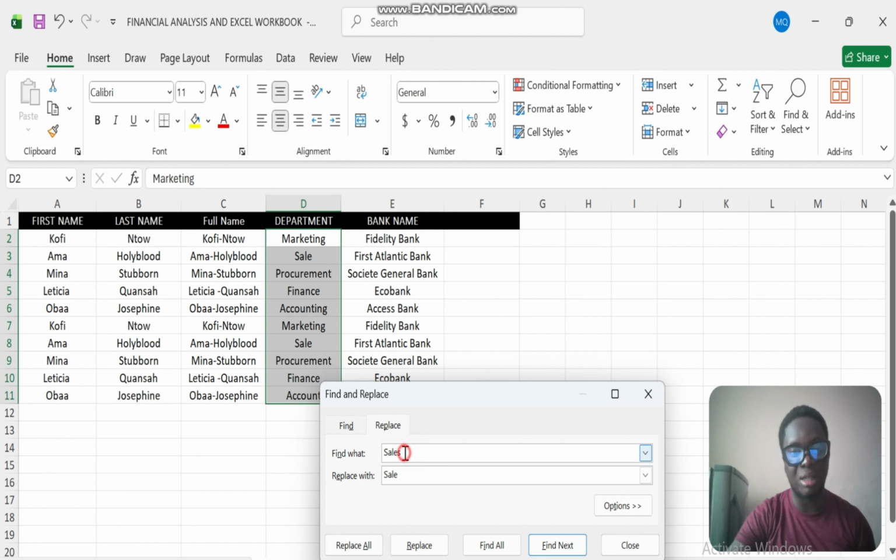Now let's just say we don't want it to be sale, we want it to actually be sales. We can simply do that and replace all, so that now we have sales department. It's as simple as that.